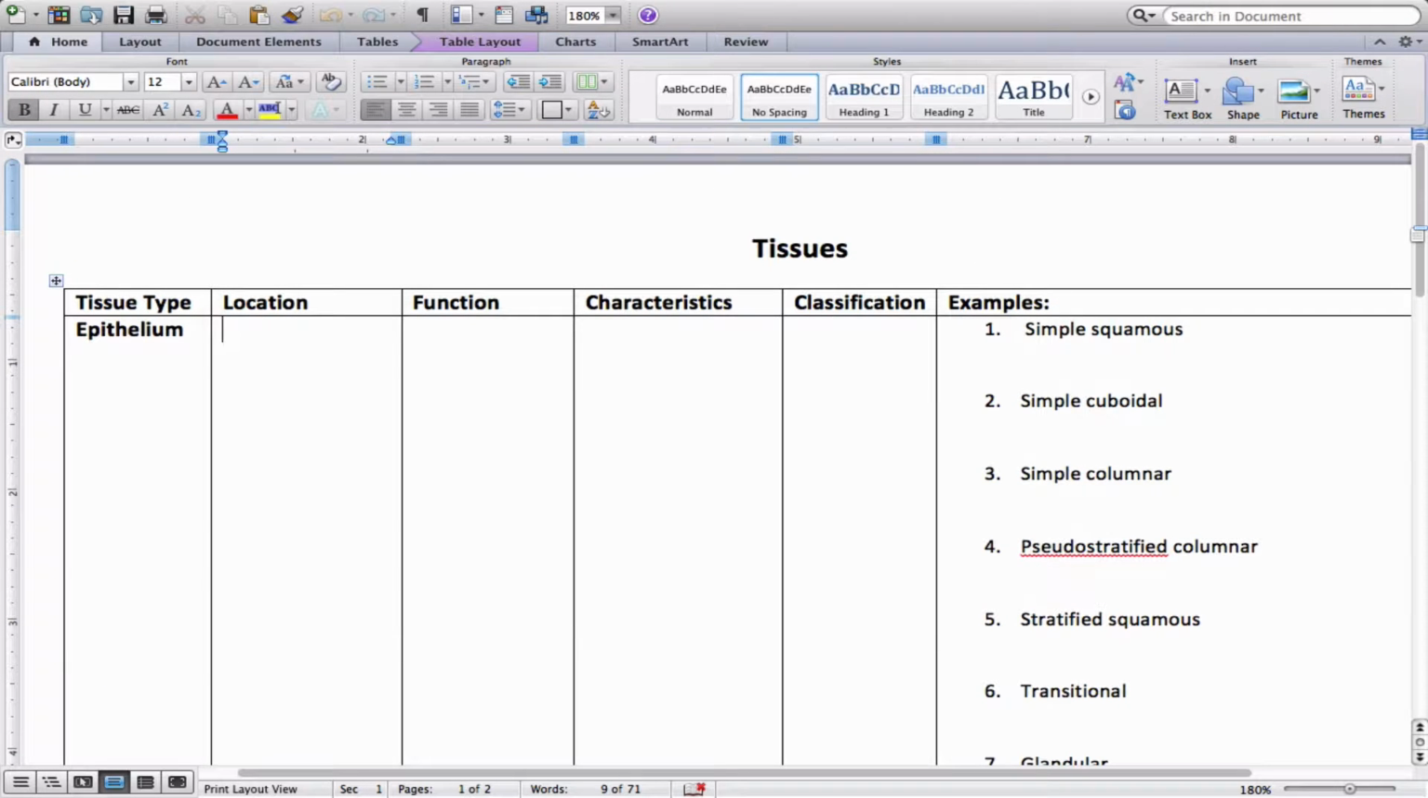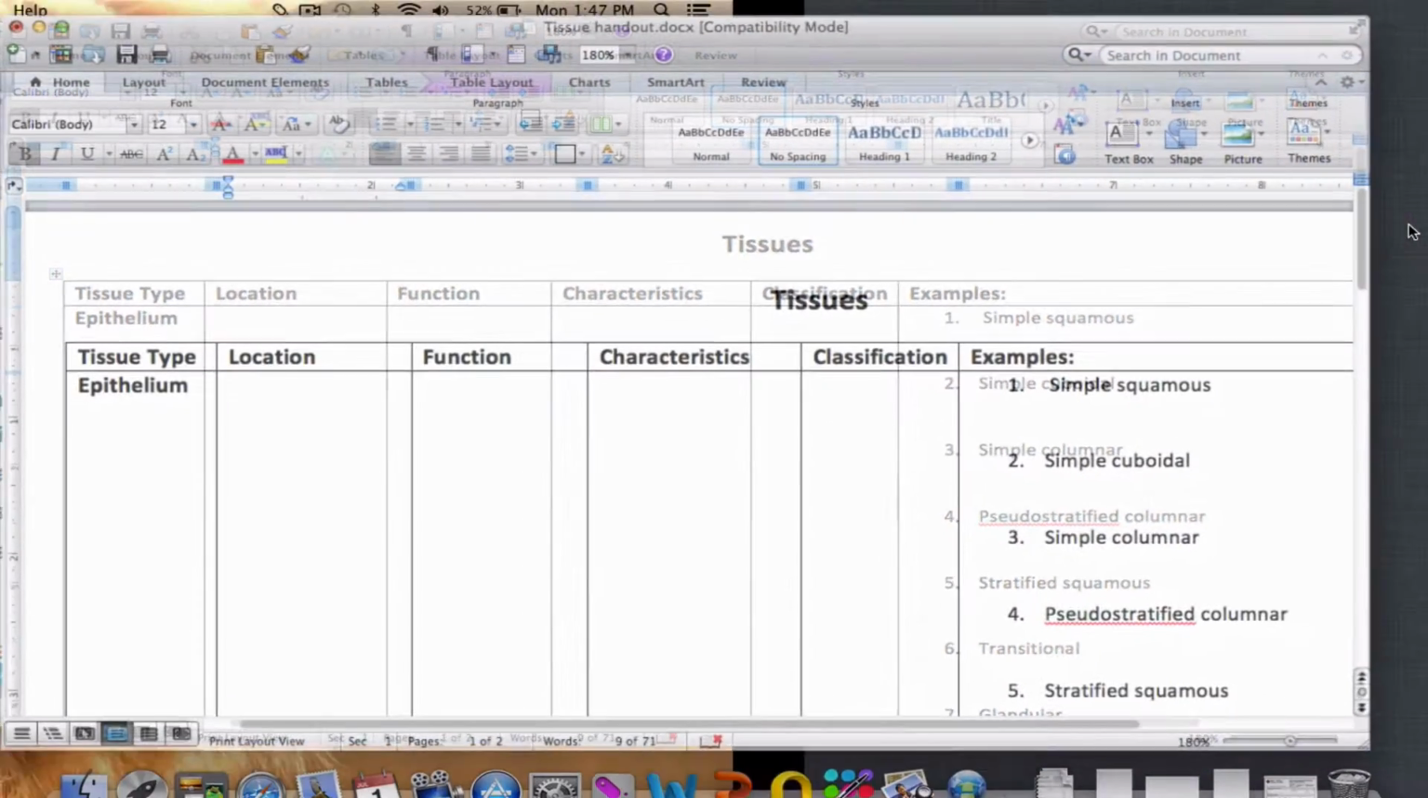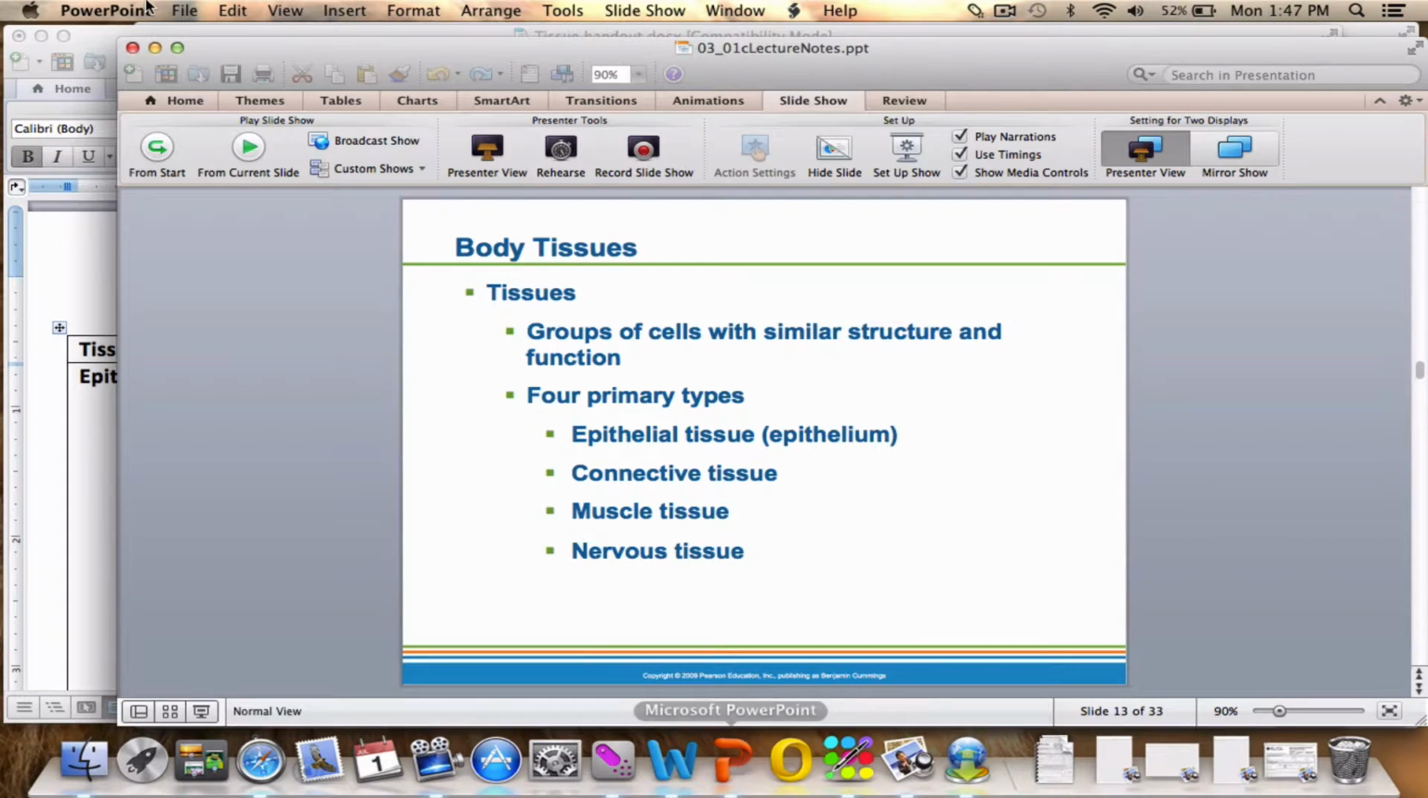You don't need to turn in this podcast or these notes. They're just for you. It's not an assignment, so it's not required. So let's go ahead and get started here.